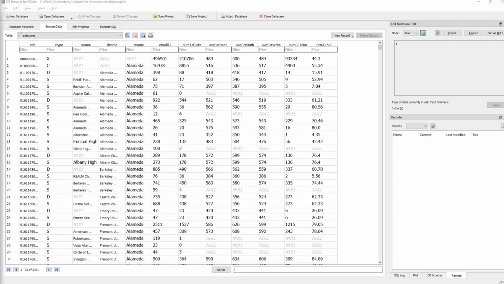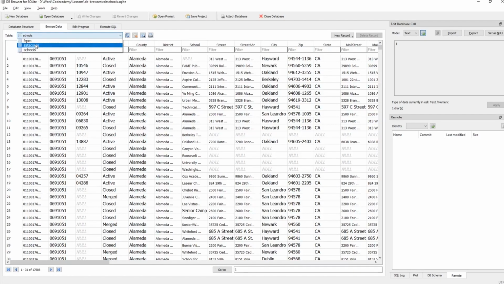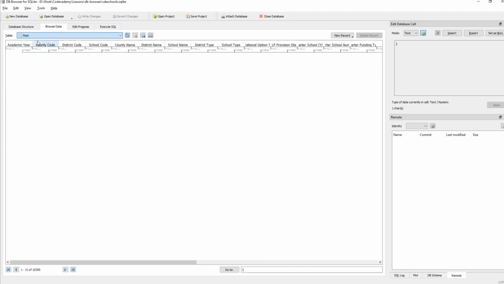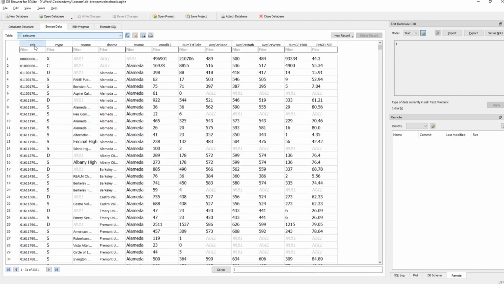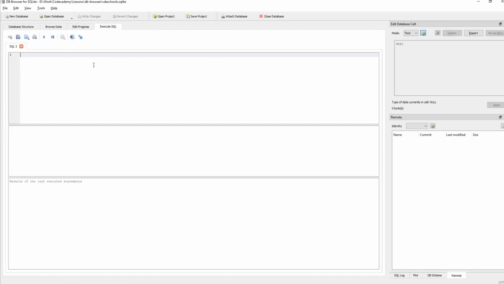Let's go back to our loaded dataset. We can see that the dataset consists of 3 different tables. We have schools, SAT scores, and a third table. To test things out, let's try to run a query to count the number of students with scores over 500 on their math SAT. So let's go to execute SQL.